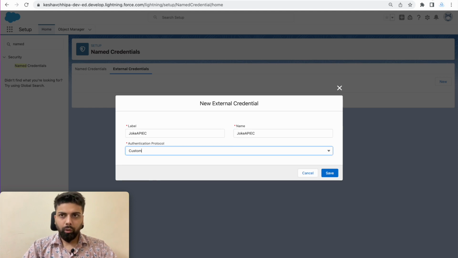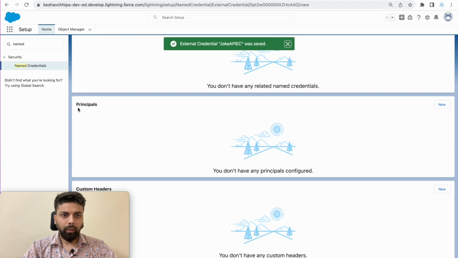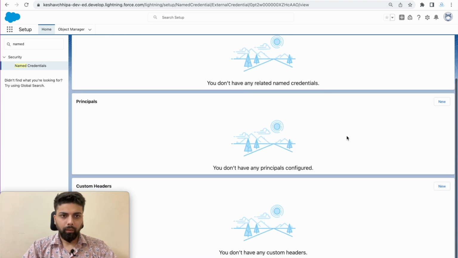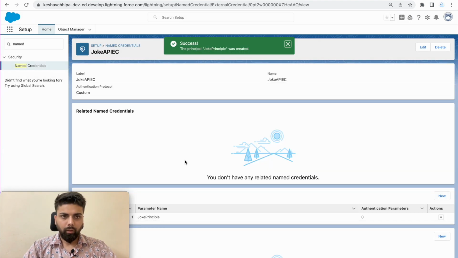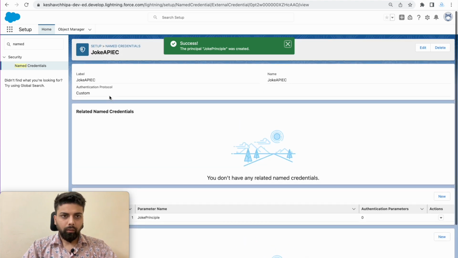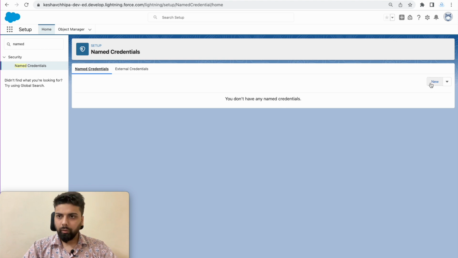As I told you, this is open source and it doesn't require any authentication, so we are just putting the authentication protocol as custom. Okay, it is done. We need to create a principal as well. Let me create a principal, which is joke principal. Okay, so the external credential has been created. Now we can just create a name credential.